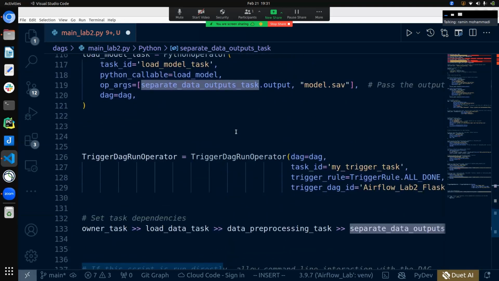Now, we want to add one additional task. That task is the trigger to run the second DAG. We want to be sure that at the end of this, if it was successful, we send the trigger to this one: hey, start the DAG, right? So we created a task, trigger DAG operator. The name of it should be here. I used the last name here.